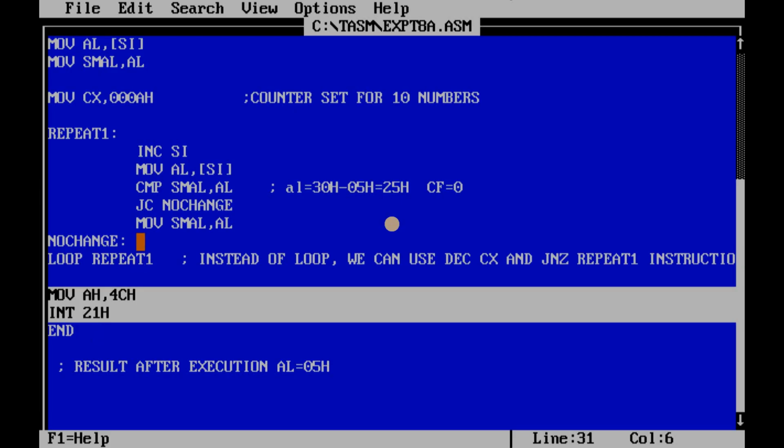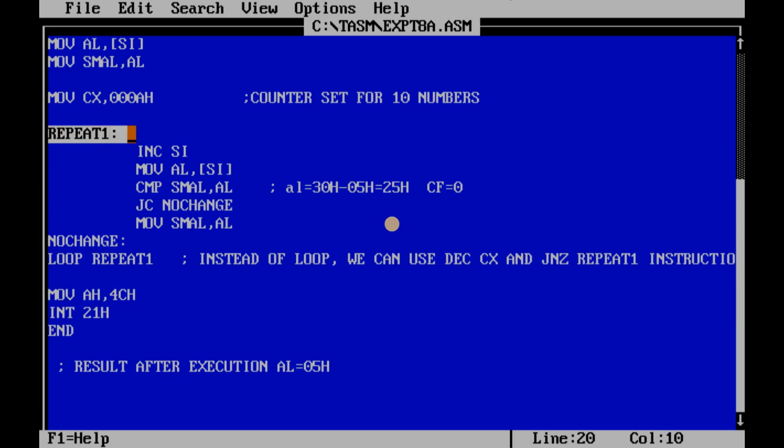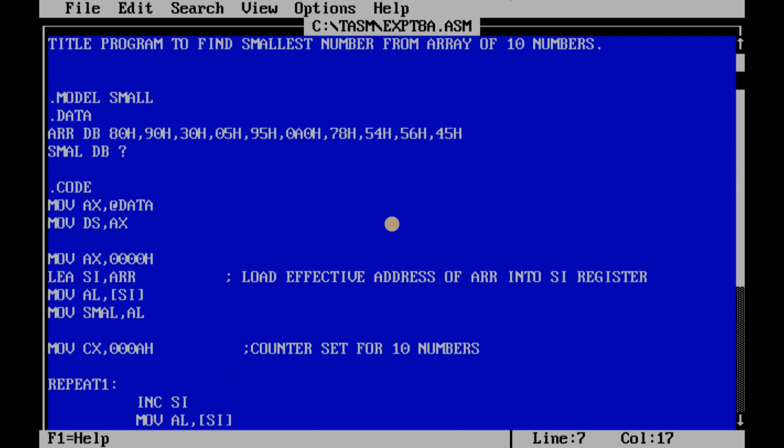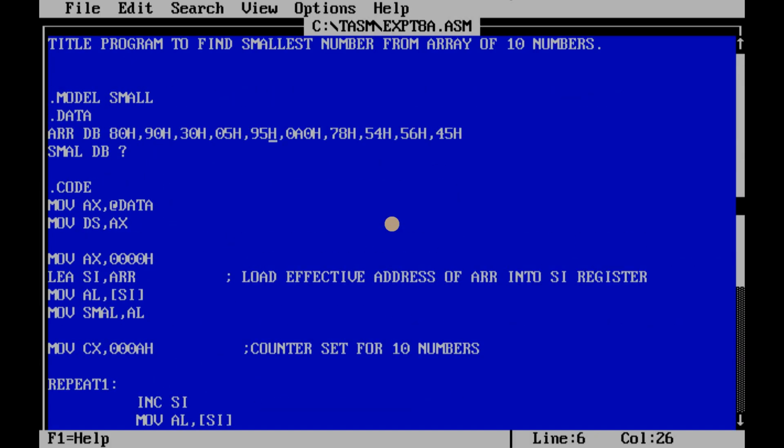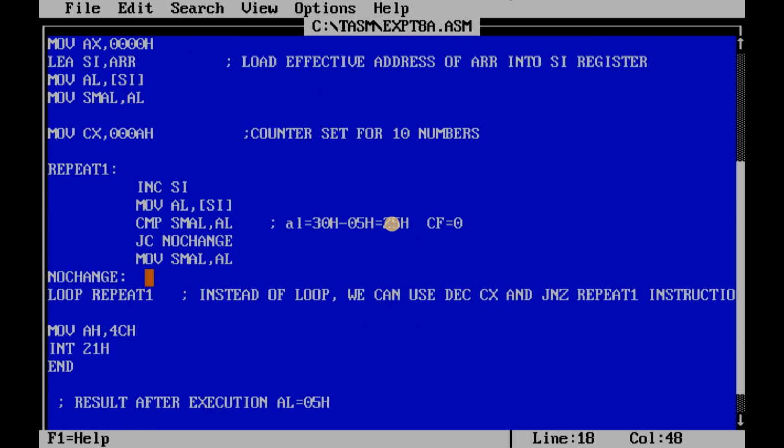Now the content of CX is currently 0006. So it will come over here and increment the SI content. Currently SI is at this location 05H. After INC SI, it will move to the location here, 95H. This process will be repeated again and again until we reach the last element 45H. As we reach 45H, comparison is done and we got the smaller number.